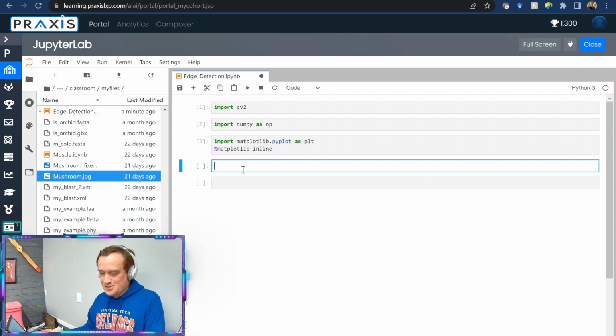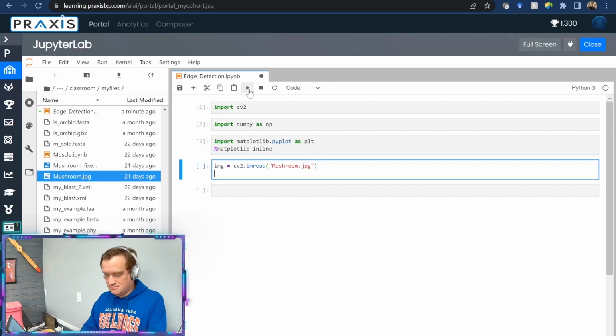But anyway, I'm going to use that image. So image equals cv2.imread, and what did I call this one? Just mushroom.jpg. You can use whatever image you want for this. I would use a JPG just because it's convenient. Then plt.imshow(image).